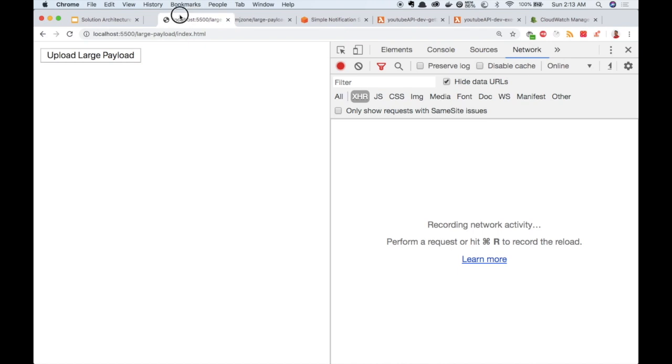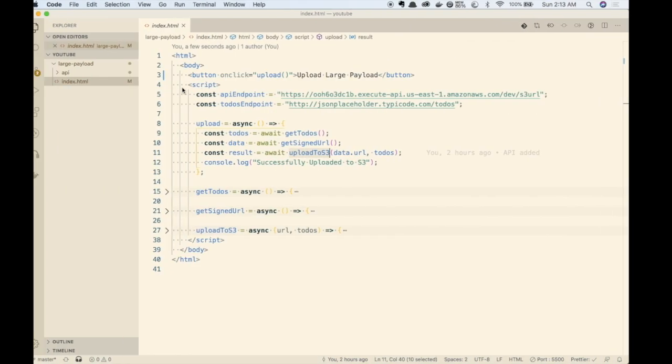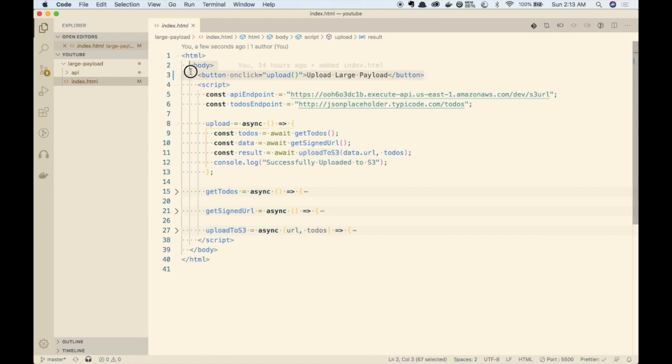So it is nothing but just a button, right? It says upload large payload. Now this is that particular button here. And in this button, I have this on-click event handler. So there is this upload function that gets triggered when someone clicks on it. So now this is the upload function. Now you can see it is within the script tag, so I can run any JavaScript here.